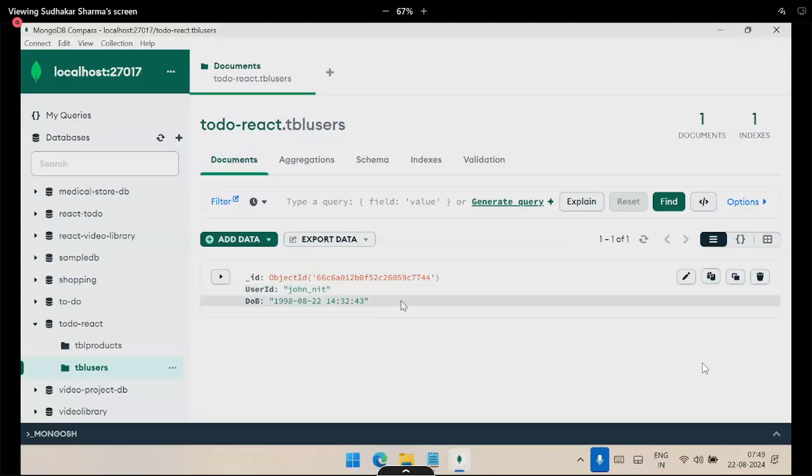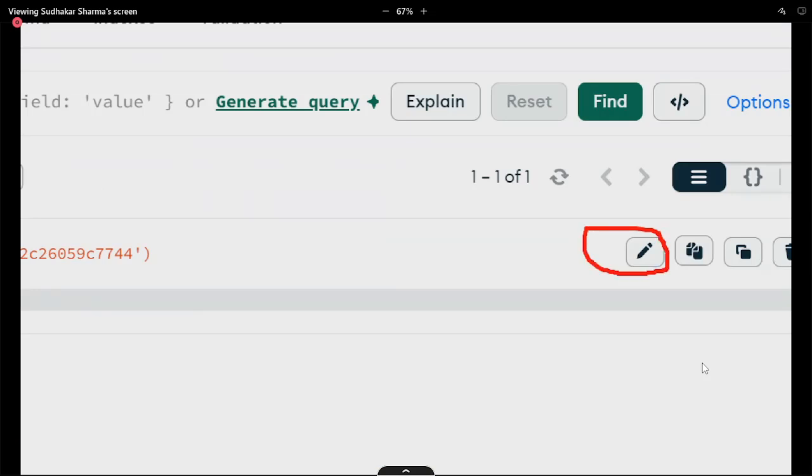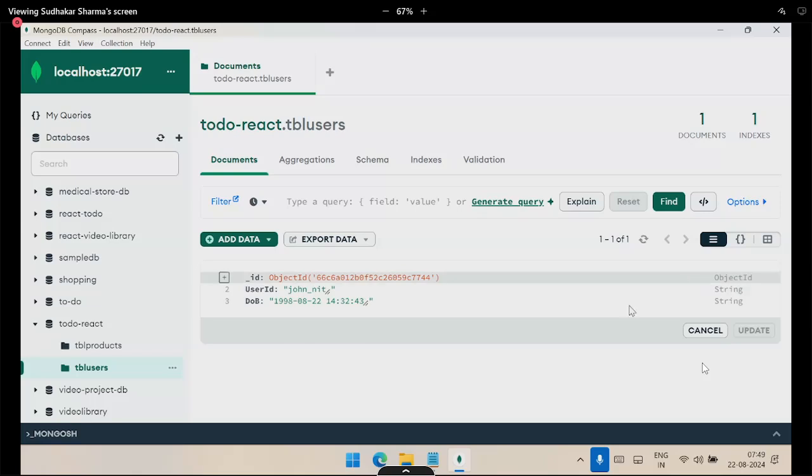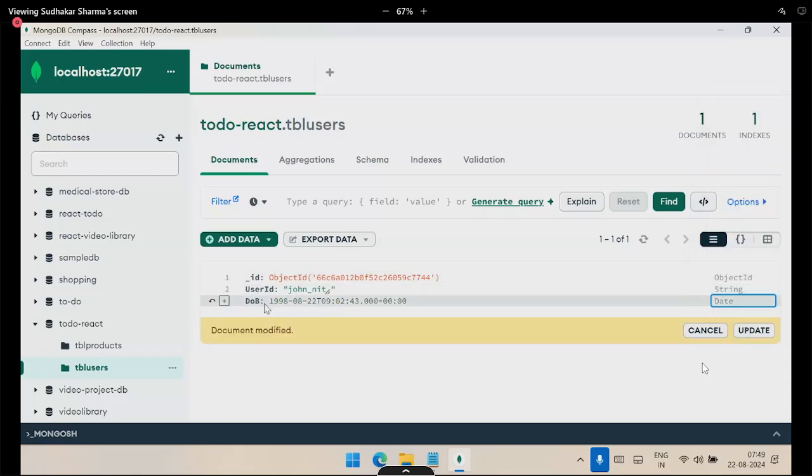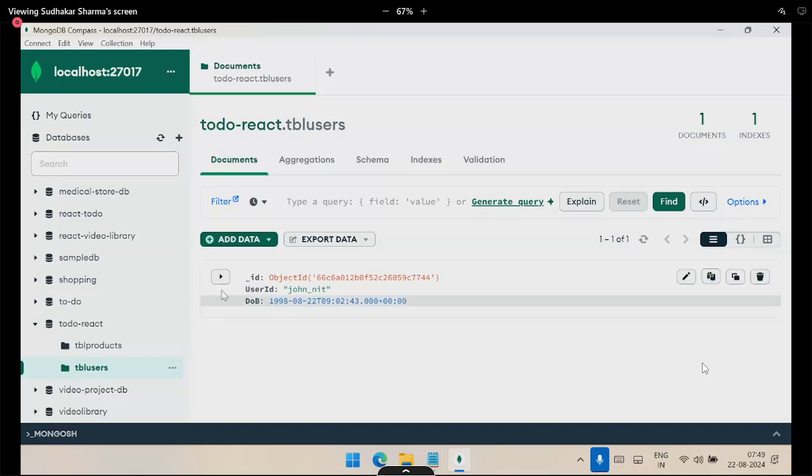Here you have an edit option. When you go to that edit option, you can see its data type is string. So you have to change the data type to date. Once it is changed to date type, you can update and it is updated. But when you are inserting the data through a command, you can view this.